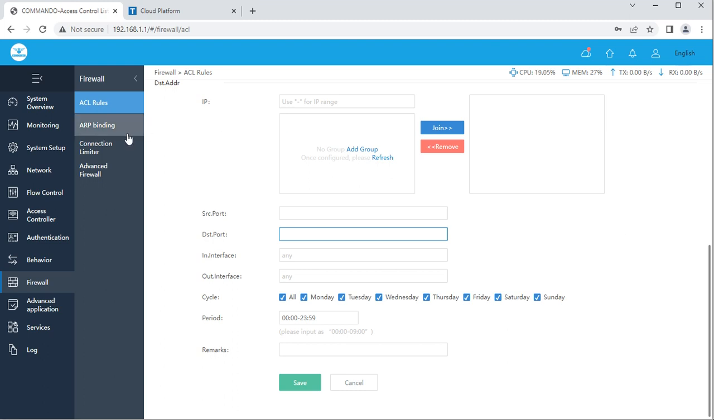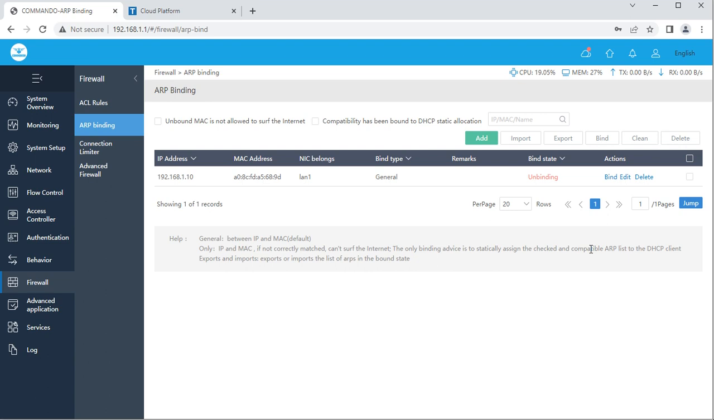Then ARP bindings are IP-MAC bindings used to bind the network device's IP address to its MAC address. This will prevent ARP snooping and other ARP attacks by denying network access to a device with a matching IP address in the binding list but an unrecognized MAC address.